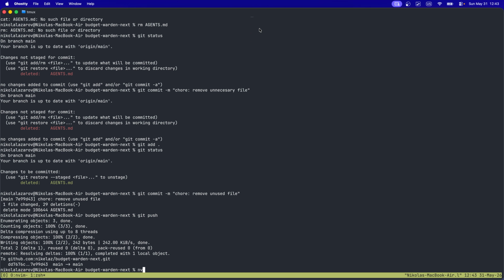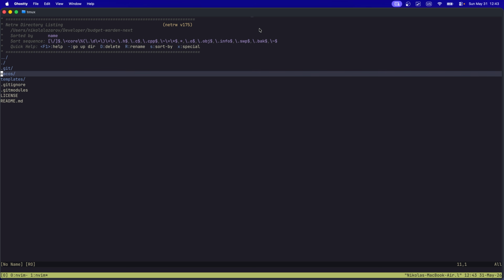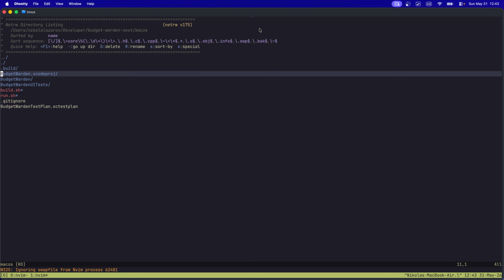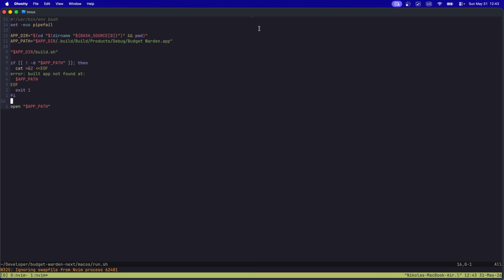To build and run, I have two scripts right here in the macOS folder. I have a build.sh script that builds the project with Xcode. This is what I use to check for errors. And I have a run script that builds and runs the app. And that's what I use most of the time.